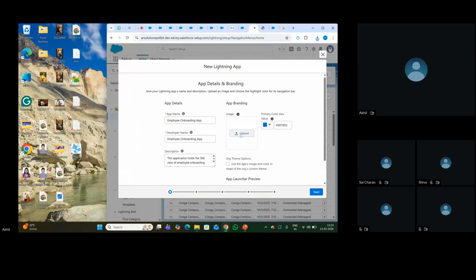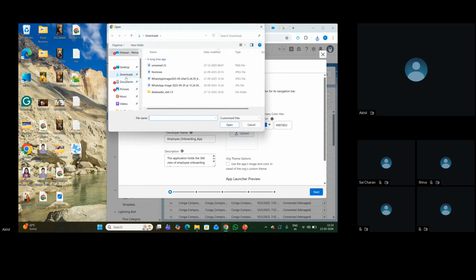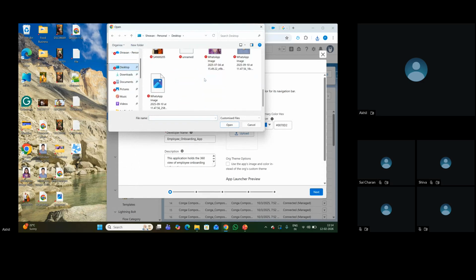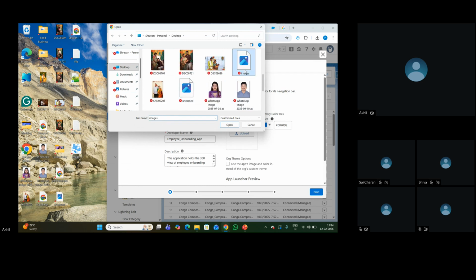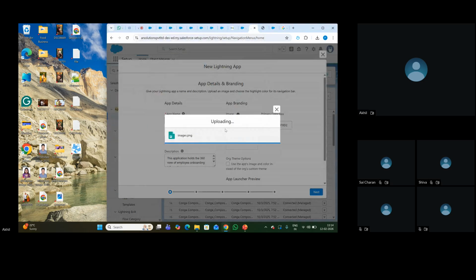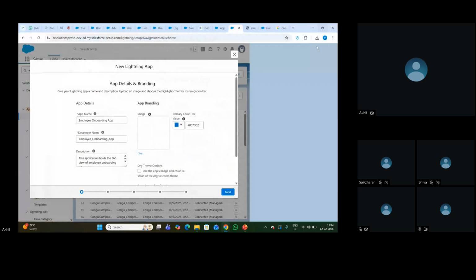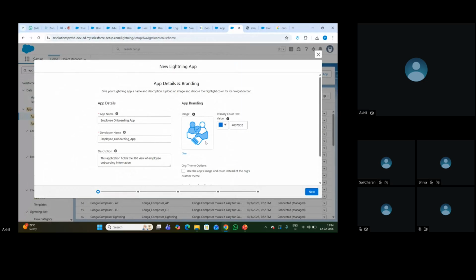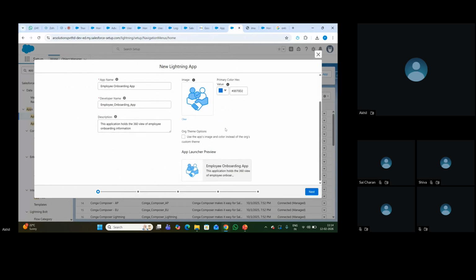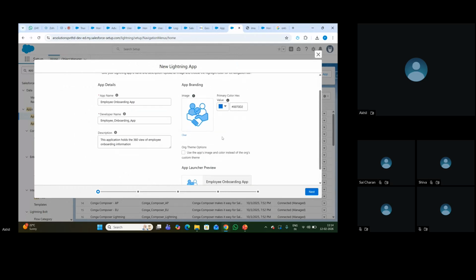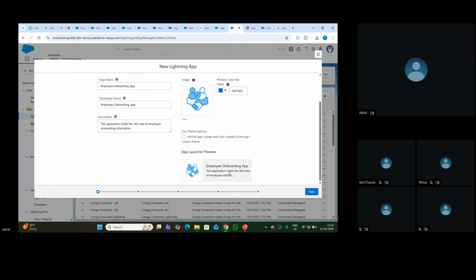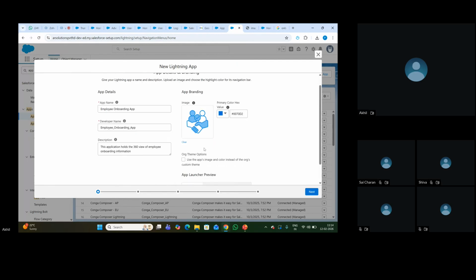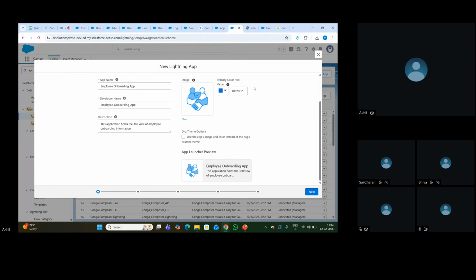Images. Okay. Click on desktop images. PNG images. Now I added the logo for our application, and this color we can ignore. This is how our application looks like. The application is of our custom theme.